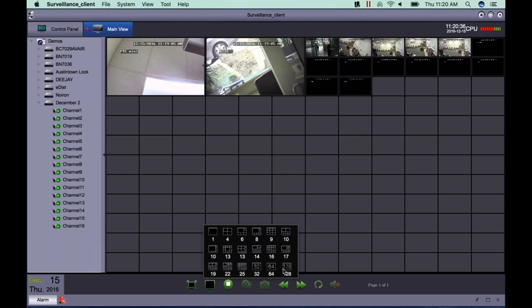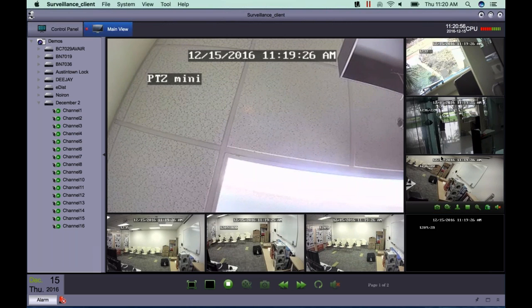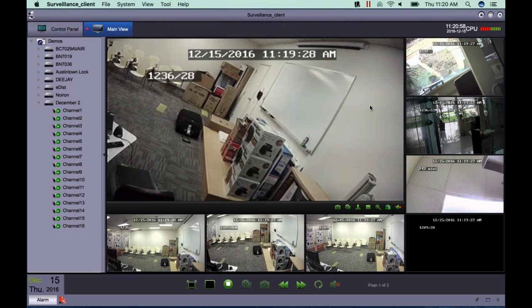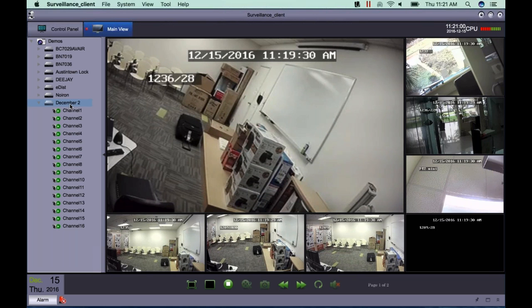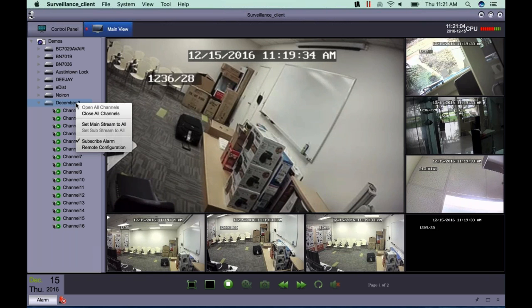Which is perfect if you have a customer that has, for example, 5 DVRs and they want to see all of them and manage them, and anywhere in between. So let's stick with our 8 camera view. You can actually move where they're going, set them in any configuration you'd like, and then let's set them to mainstream.